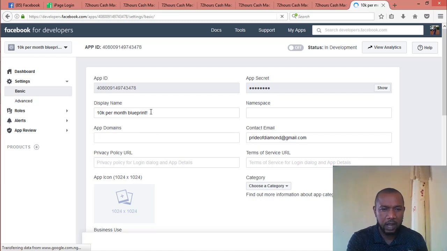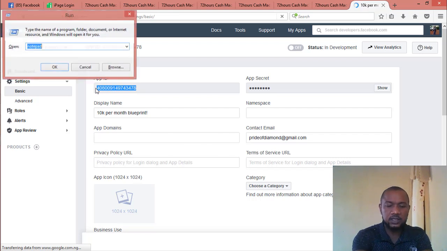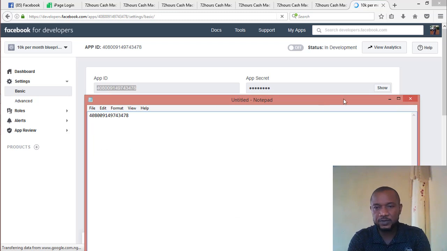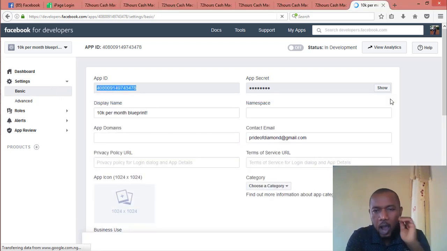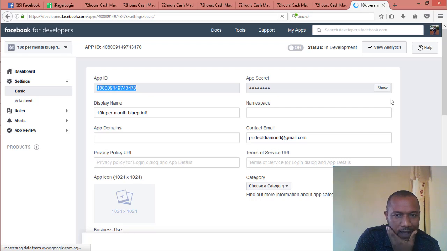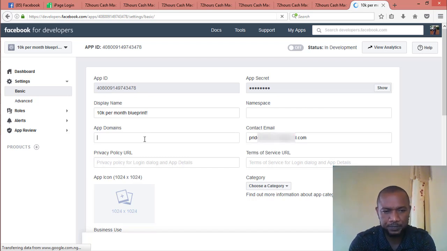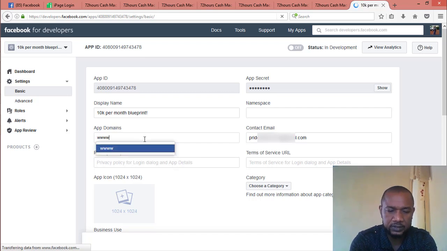This is the name, this is your app ID. Again, save this, we will use it again. Do not go for this particular one, because after setting this up, I'll delete this app. We will need this app ID when we are editing our script. For the app domain, very simple, type www. and your domain name. Mine is 72 hours cash machine, cashmachine.net. That's my domain name.